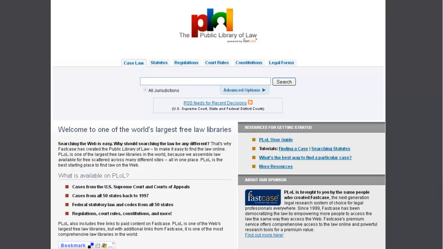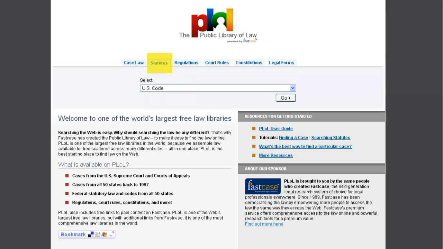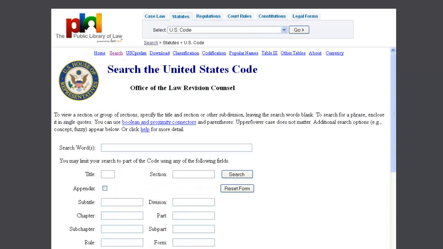It contains a limited database of case law provided by the commercial vendor Fastcase, and it links to websites containing the full text of federal and state statutes. By clicking on statutes, you can select your jurisdiction and then be directed to a website where you can either search or browse the relevant codes. The Public Library of Law will direct you to the relevant government agency responsible for publishing the codes.